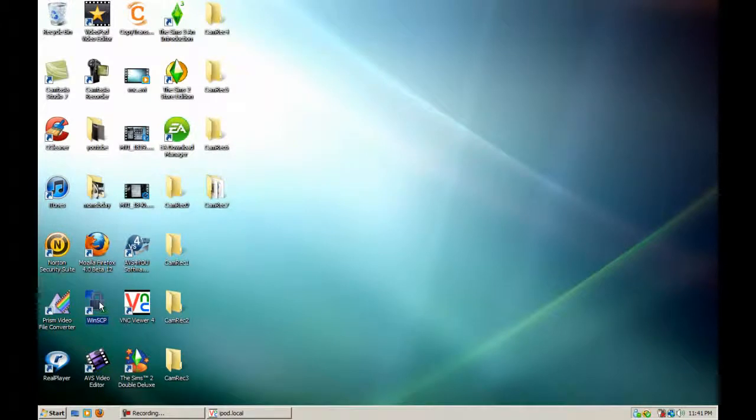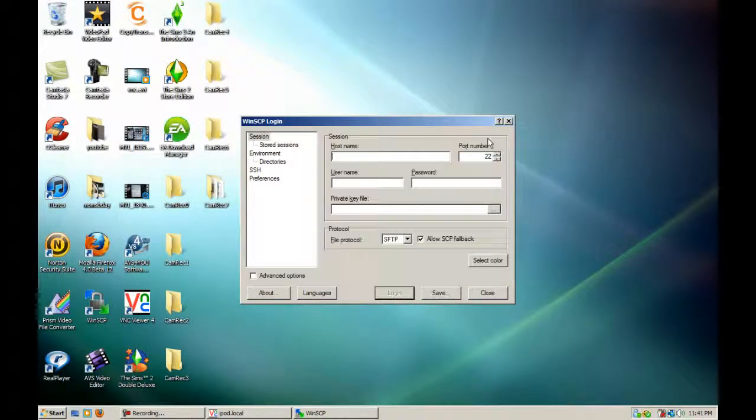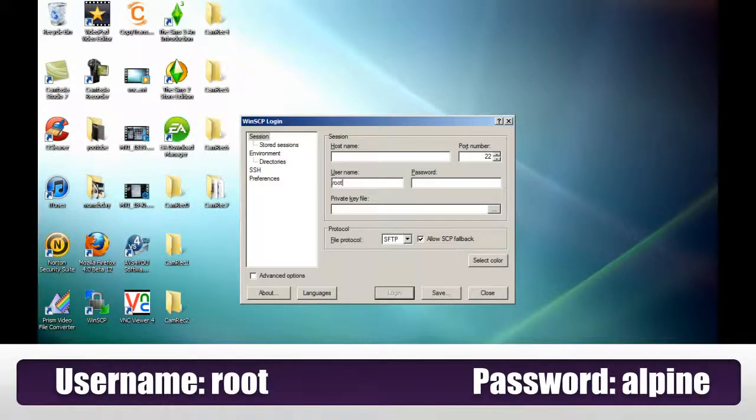So this is the WinSCP icon. Go ahead and open it up. And when you open it up, you're going to be greeted with this window. Your host name is your IP address for your device. The username is root. The password is alpine.